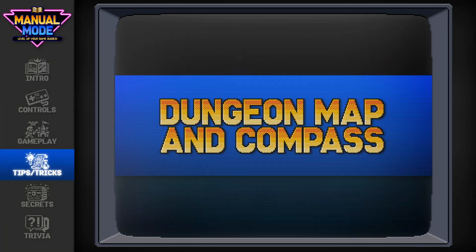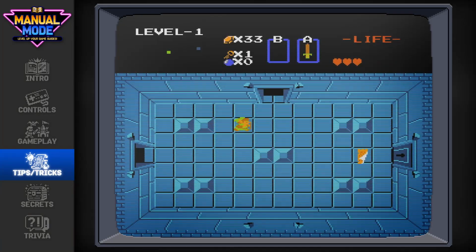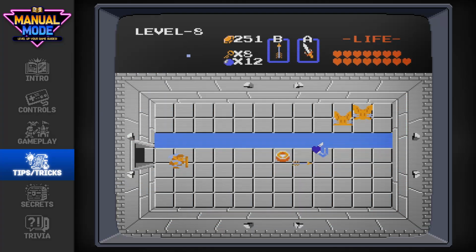In each dungeon, always pick up the map and compass. The map shows the dungeon layout, and the compass points to the Triforce room. Together, they prevent wasted time and unnecessary backtracking.